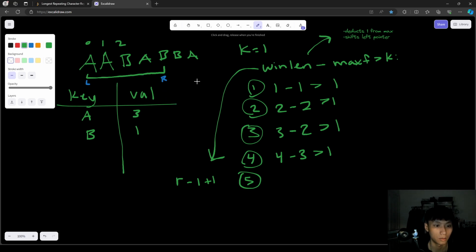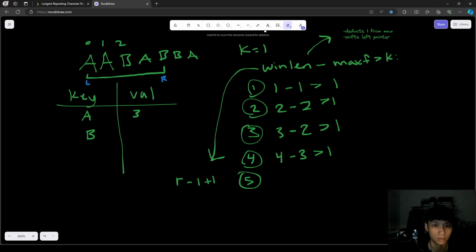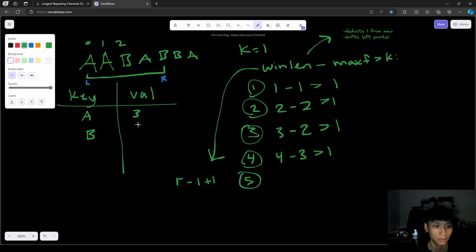So now we update our hash map. We come across a B. So B is now 2. This is the second B we came across. So now it's going to be 5 minus 3. Is that greater than 1? Yes, it is. That equals 2. So 2 is greater than 1.